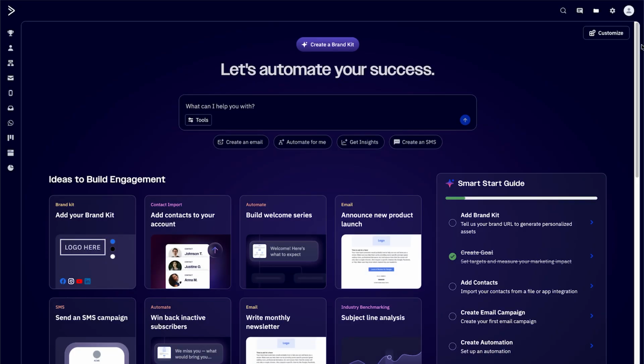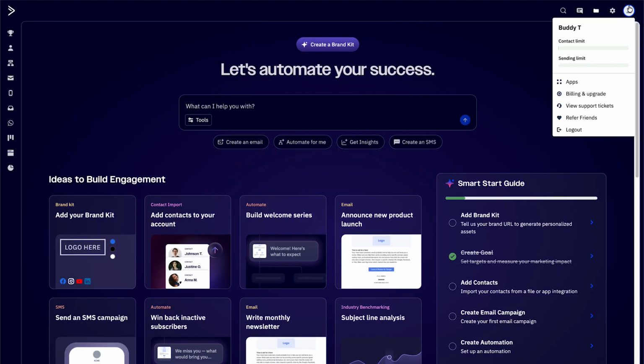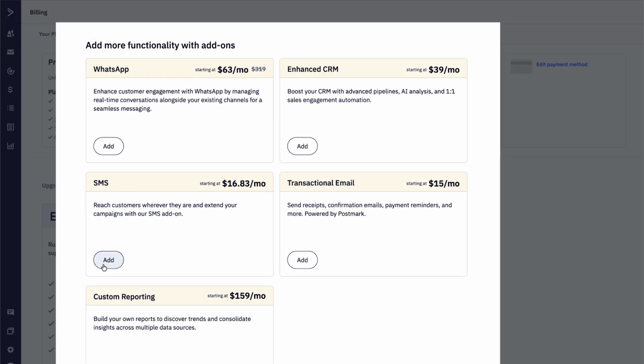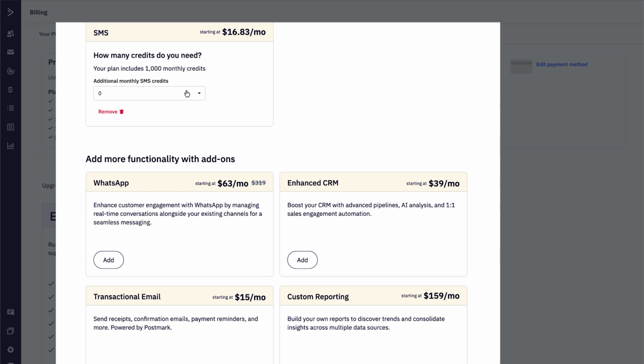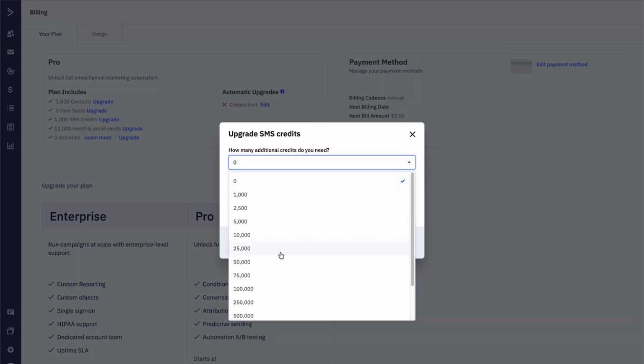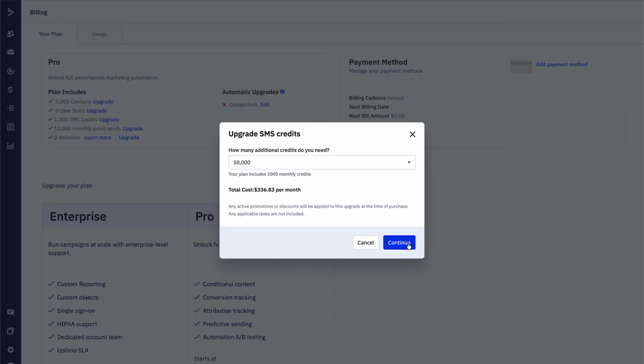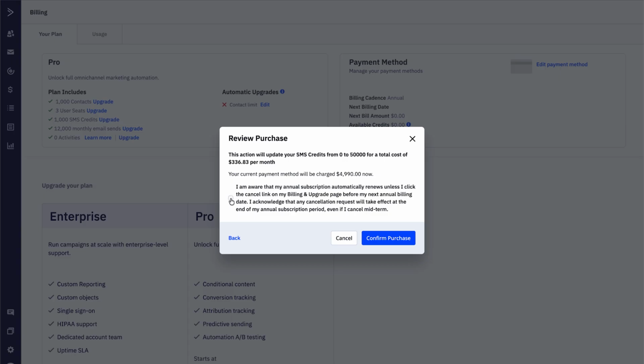Alright, let's see where we can purchase the SMS add-on. Navigate to the account profile, then click Billing and Upgrade. Scroll down to the add-ons section at the bottom of the page and locate the SMS option. The Review Purchase modal will summarize changes to your billing, then click Confirm Purchase to purchase the SMS add-on.